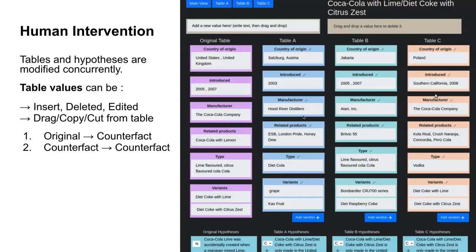So we first use this initialization, which is the automated stage, to create this counterfactual table, and we also create hypotheses which have exactly the same label as the original one. And now first we look at the tables for inconsistency. We can add, edit, and insert values in the table. We can even drag, drop, and copy values from other tables, which can be the original table as well as the 3 counterfactual tables A, B, C.